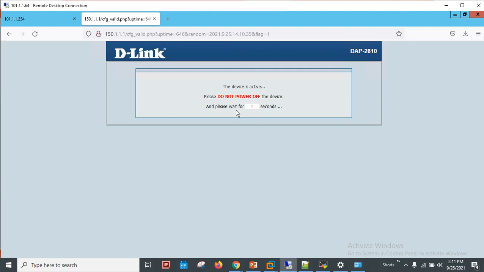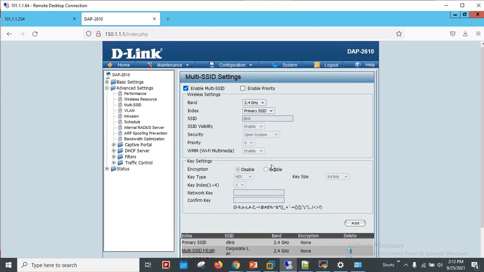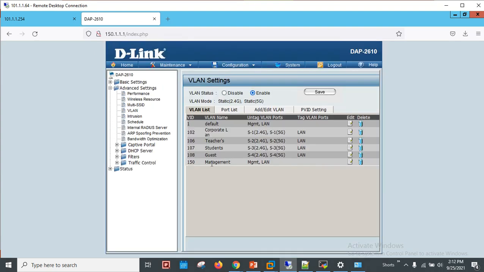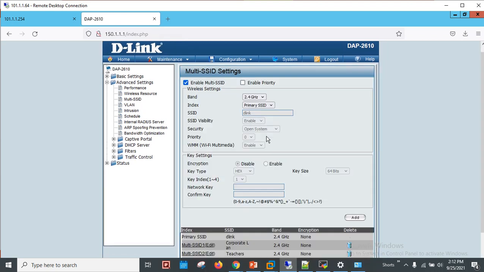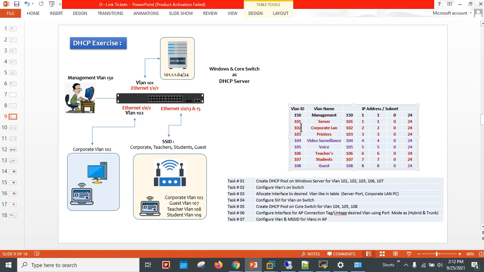Yeah guys, as you can see, 2 seconds left. So the configuration is applied. Now I should see the SSIDs which I have defined here, and I should receive the respective VLANs also. So we will check by SSIDs. For example, if I connect to SSID 1, which is corporate LAN, using the wireless, I should receive the IP address from the 102 range using my wireless NIC card.